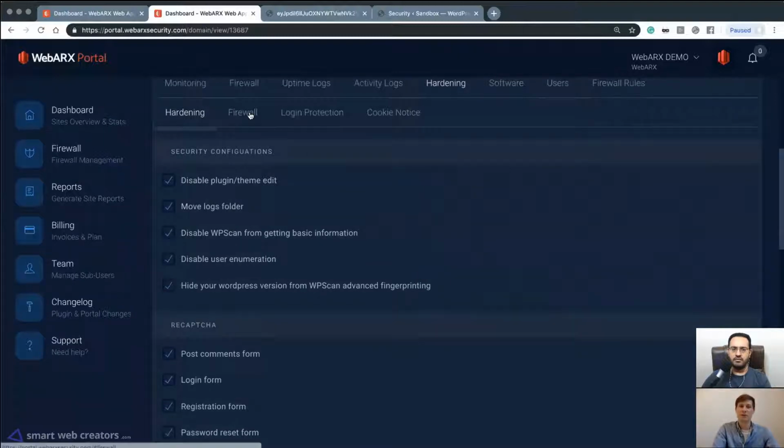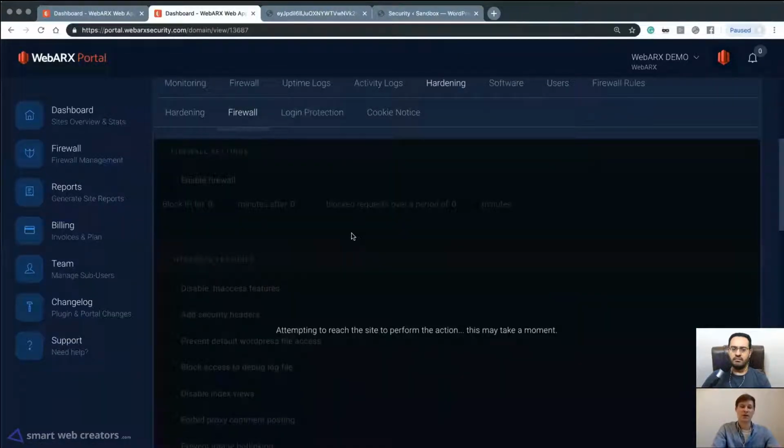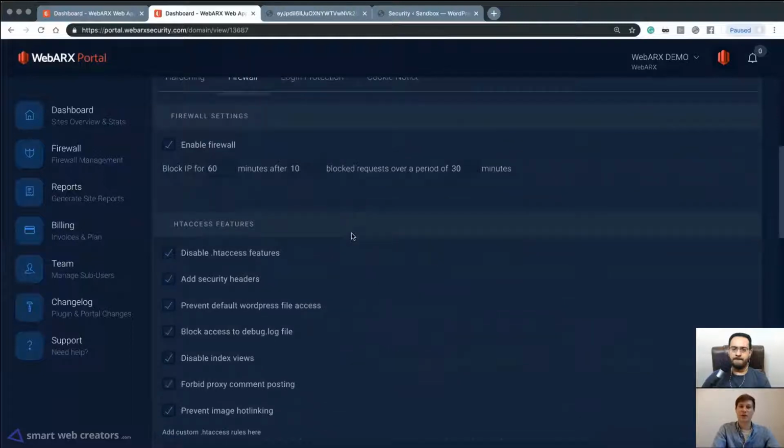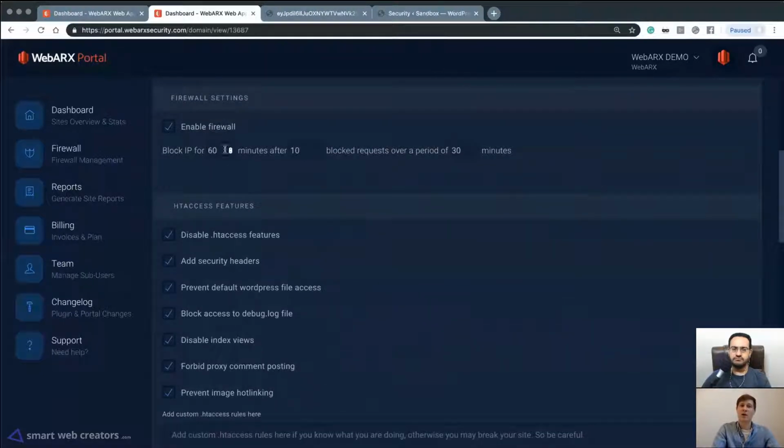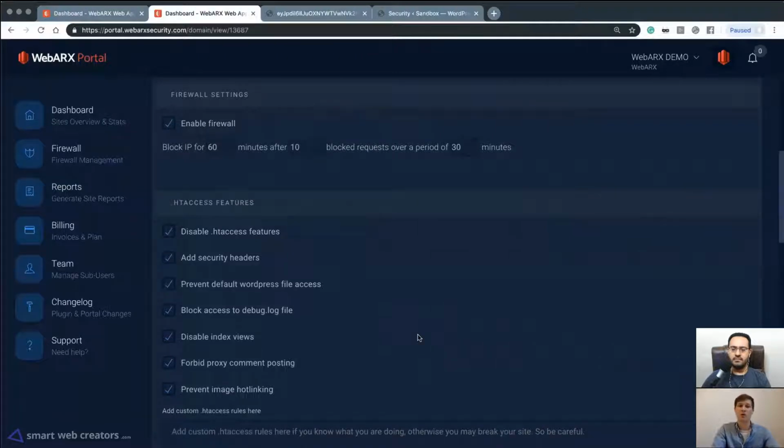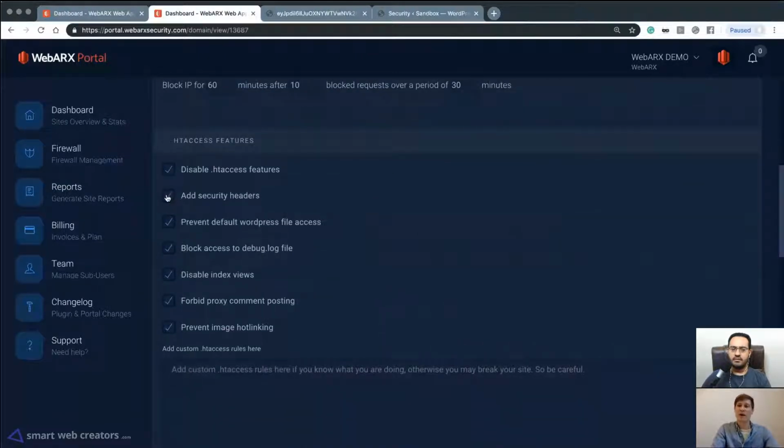And you can also change different firewall settings. For example, you can set how many failed or blocked queries an IP will be blocked and for how long. You can add security headers automatically from here. You can prevent default WordPress file accesses, for example, wp-config file accesses.